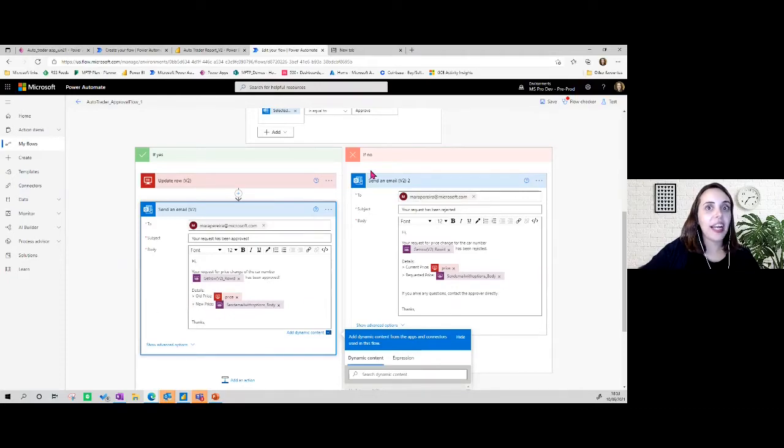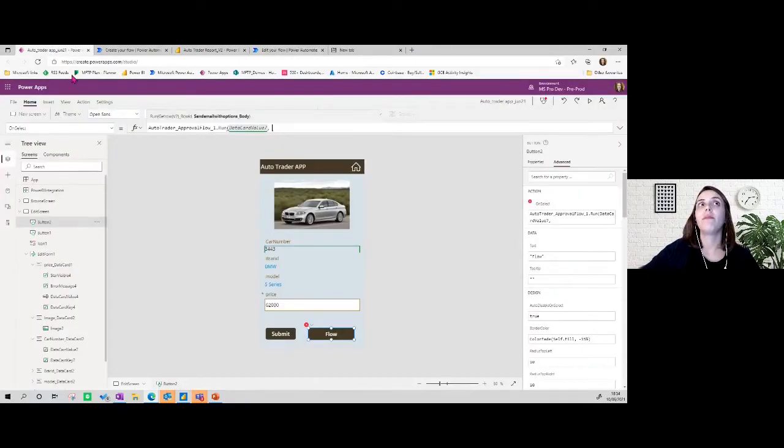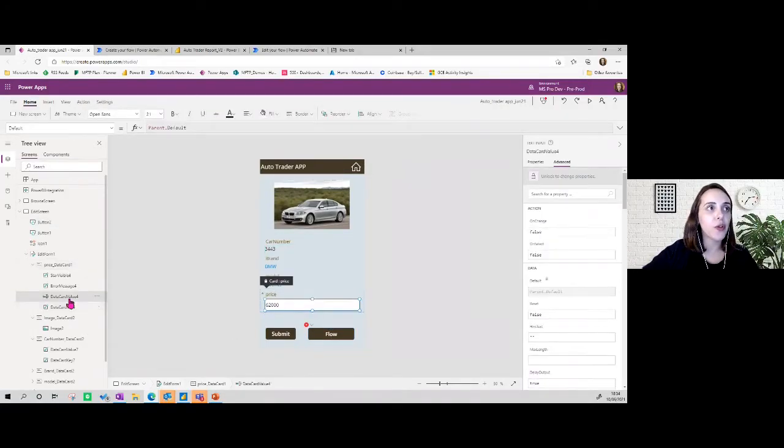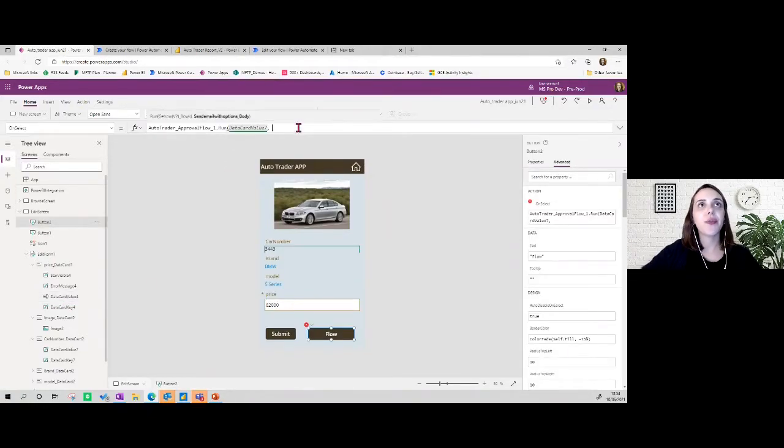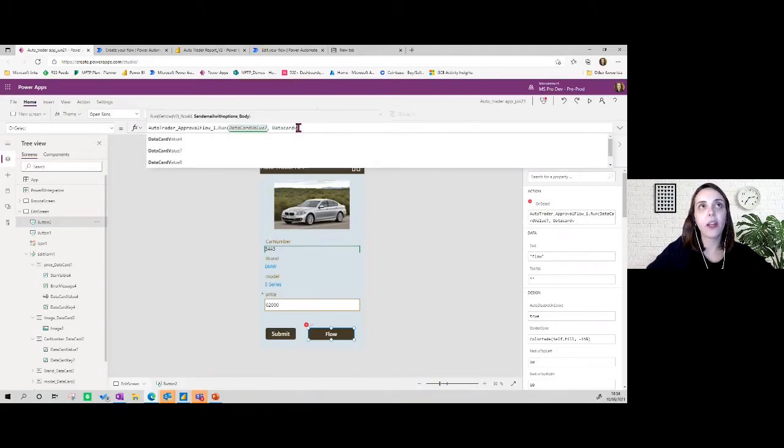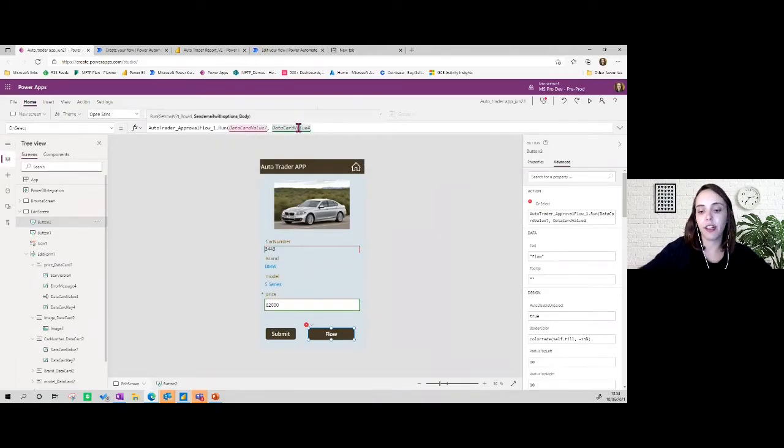So, okay, we need to get the new price somehow. We need to pass the new price to our flow. Our flow needs to know what the new price is. So the new price will correspond to the data card value 4. So we just do this, and we just say, okay, this will get this value from data card value 4.